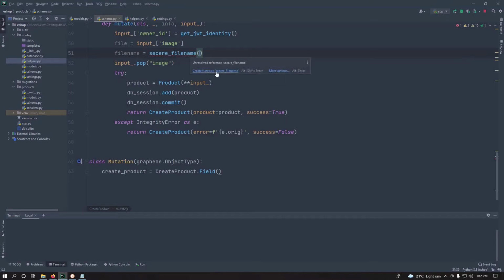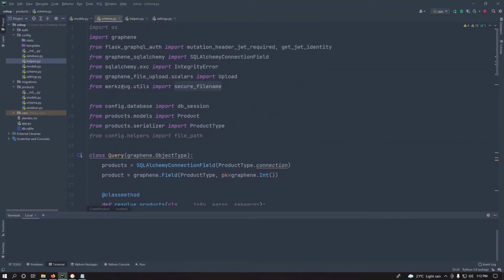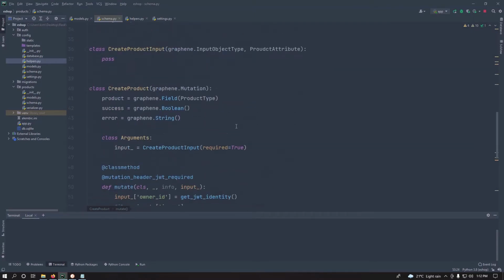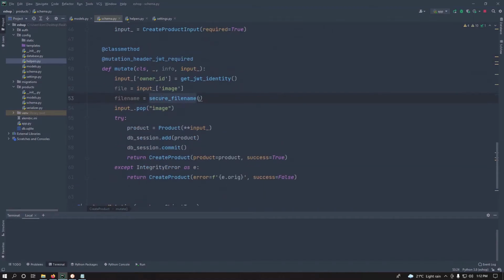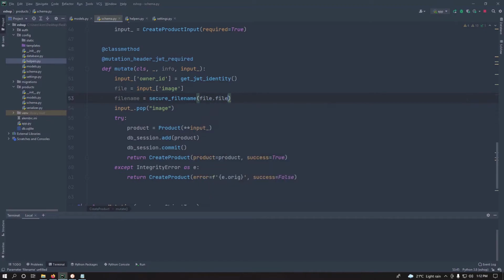If you don't know, then you see this, secure file name. Let me just show you. It's from werkzeug.utils. So make sure you're importing this because this will be getting the file name from our image. And then what we now need to pass is just file name. We want to make sure that the file name is a secure file name. If you are 100% sure you can trust it, you could just say the file name over here is just file name, but we want to make sure that it's a secure name.